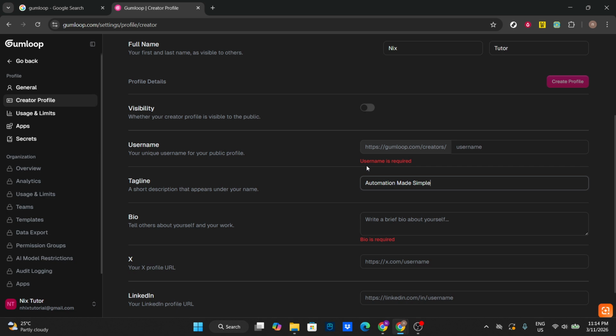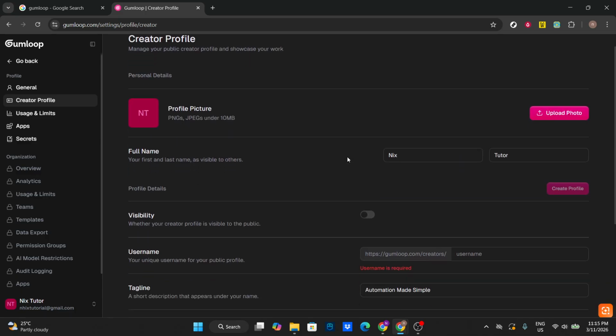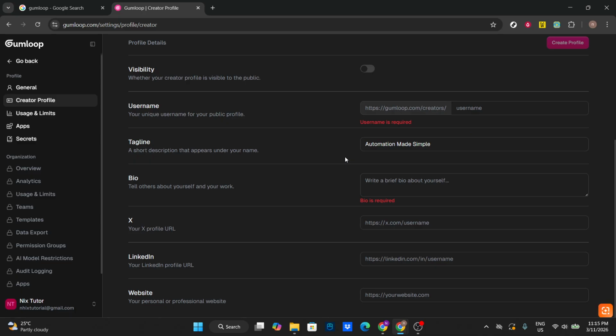When you're happy with what you've written, click anywhere outside the field. This triggers Gumloop's autosave. Give it a brief moment. You may notice a subtle saved indicator, or simply see the field remain populated with your text. That's your confirmation that the change has been applied. If you paused to think and came back, no problem. Just make sure you clicked out of the field so the update registers.